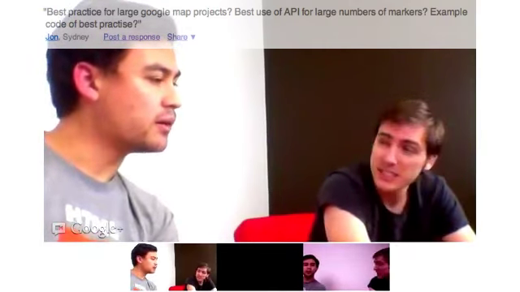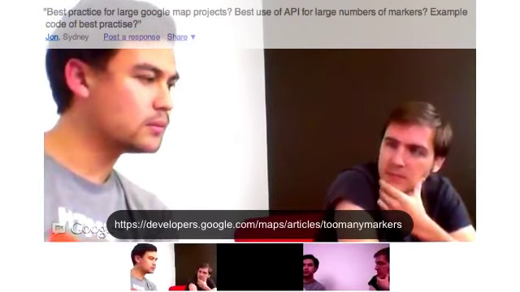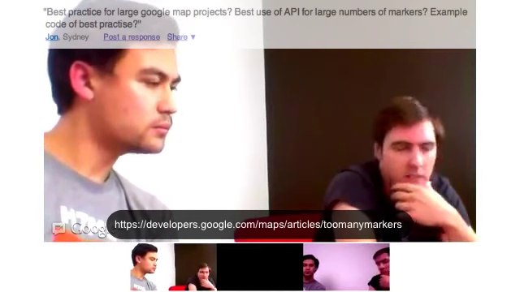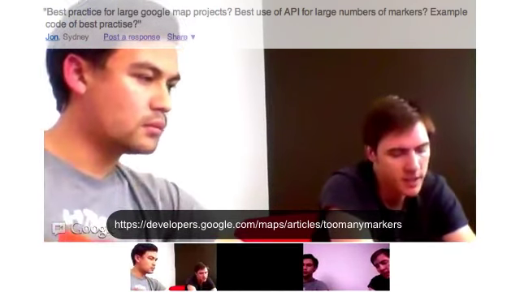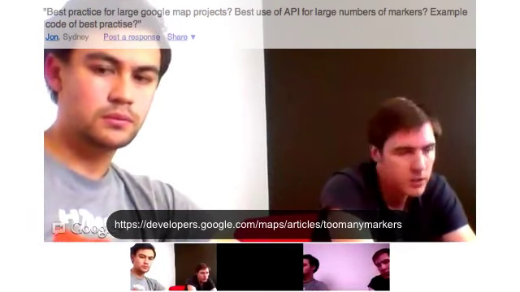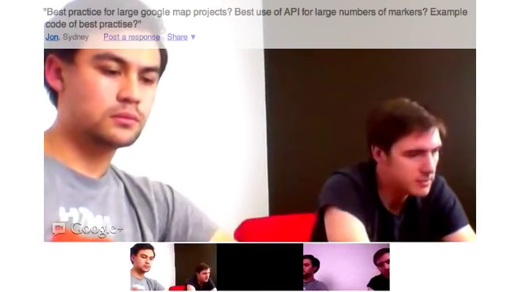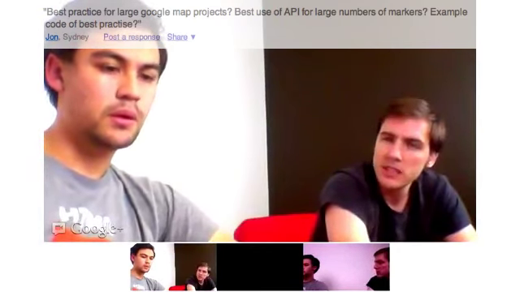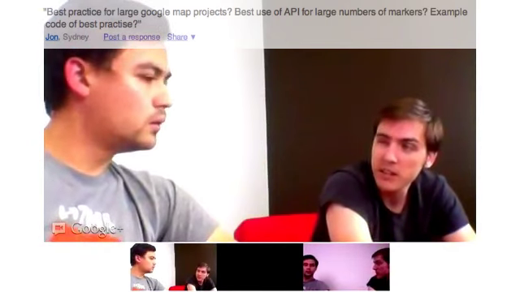For a large number of markers, we answered that: definitely look at the too many markers article. That's if it's just the Maps API, and then you can do other stuff in terms of using your JavaScript, like using the closure library and the compiler. That'll look over your code to make sure there aren't any bugs and can improve performance in some areas. If you have any specific questions, you can add them later on next time.